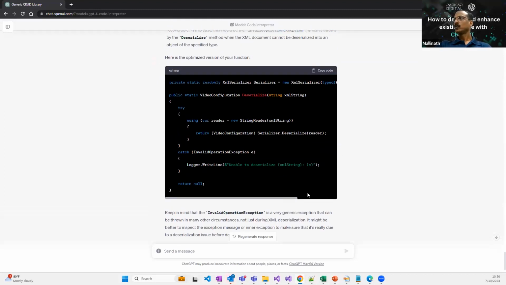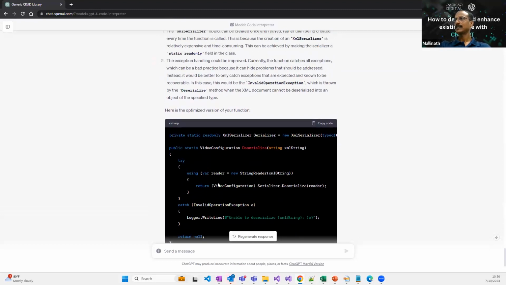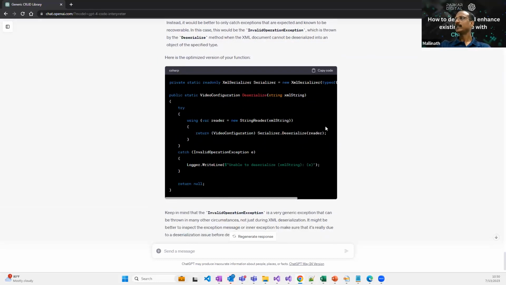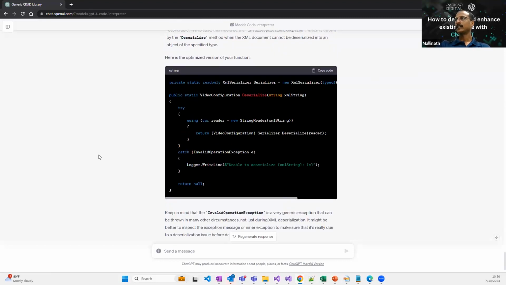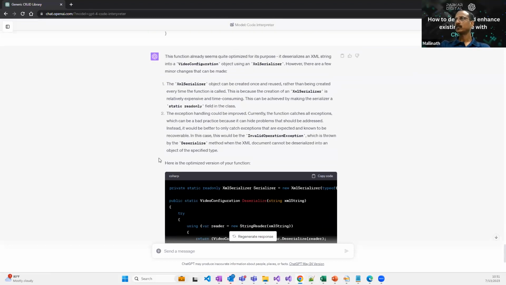If you look at this code, it has turned it into a static member variable, and then serializing only the reader part of it. So when we test this one, there would definitely be a performance improvement, as the creation of the serializer is no longer included. So that's the way ChatGPT can help you generate this code.